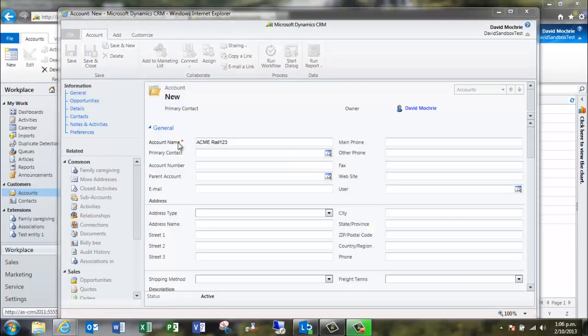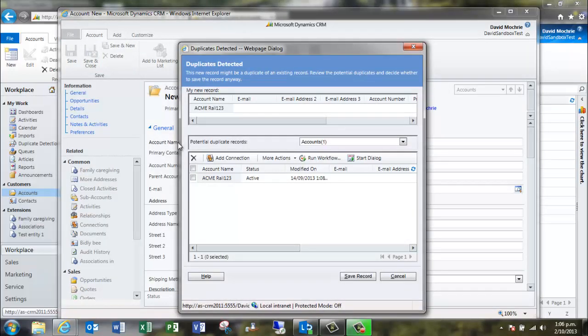I'll save this, and as you can see, the duplicates detected window appears automatically and tells me I have one potential duplicate. It tells me it is an account record and the number of potential duplicates found. The onus is on the user to accept or reject the duplicate warning.